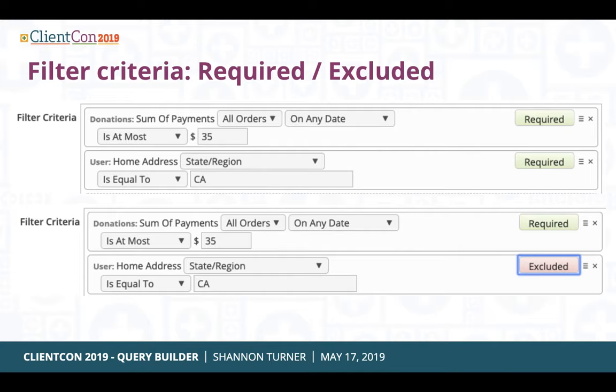Now, let's add another piece of criteria to our filter. Here I have two screenshots. The top screenshot shows that we are saying, I want to include anyone who lives in the state of California. And by default, including a piece of criteria in our filter means that we require this. But by clicking on the green required button, it'll change to a red excluded button. So in the bottom screenshot, I'm saying exclude anyone who lives in California. I don't want to see anyone who lives in California.